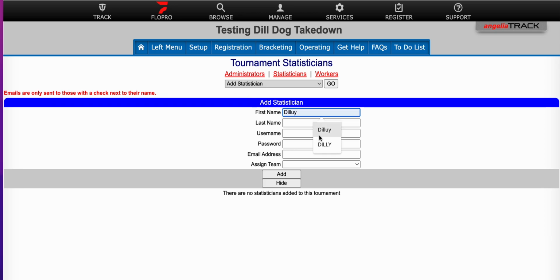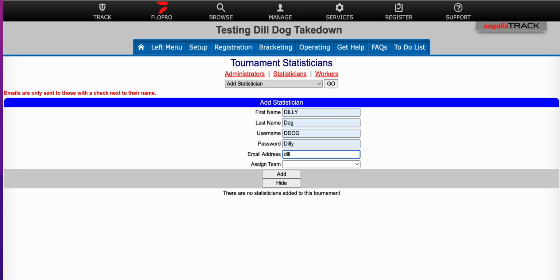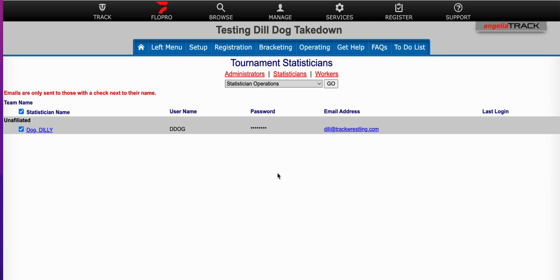To add the statistician, you'll just fill out the information requested again. Also, with your statisticians, because you are able to communicate within the statistician page, you want to make sure that you have accurate email information added. Once you have that information, you'll hit add, and now you've added a statistician to your event.